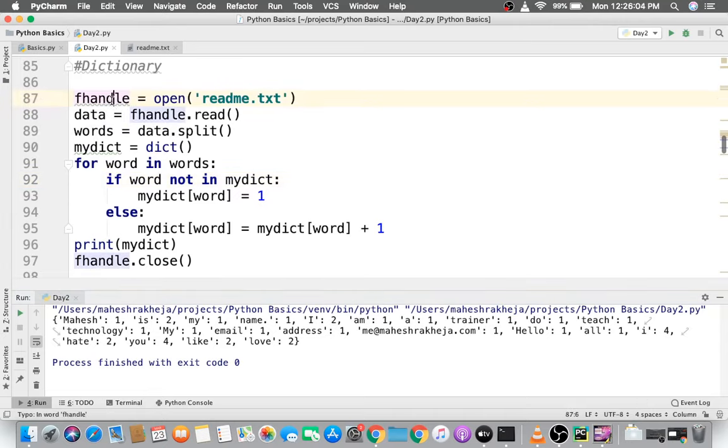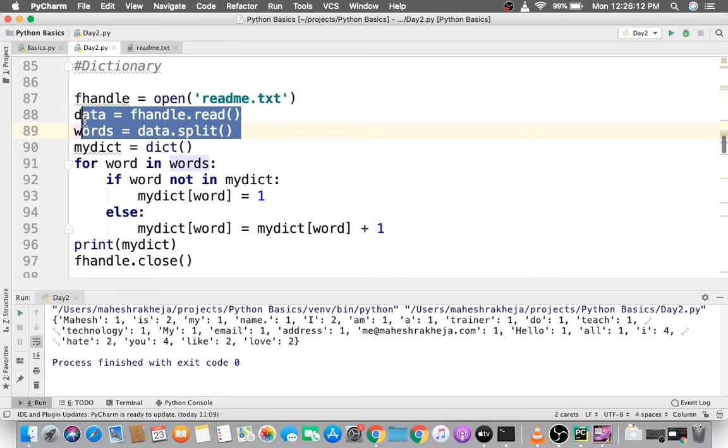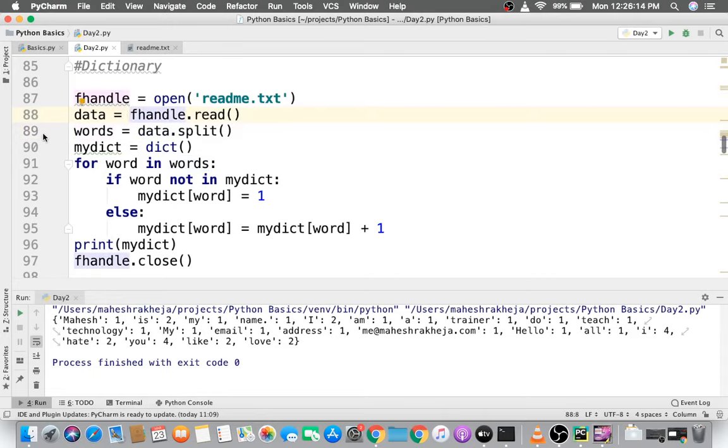Line number 87, fhandle to open a file. Line number 88, data is equals to fhandle dot read to read the data from a file. Line number 89, words is equals to data dot split. What it's going to do here is, let's take an example. Let me write it here for you. Suppose data is equals to Mahesh is my name, something like this. So this kind of value is coming in data, correct?